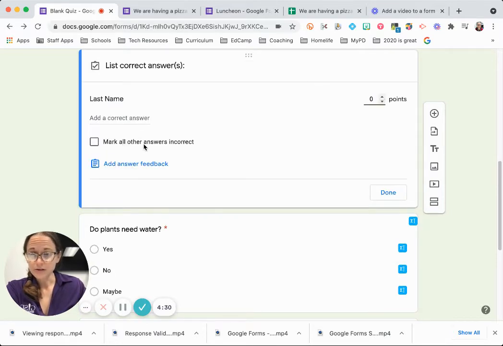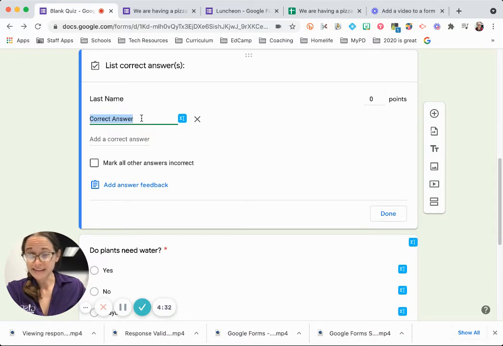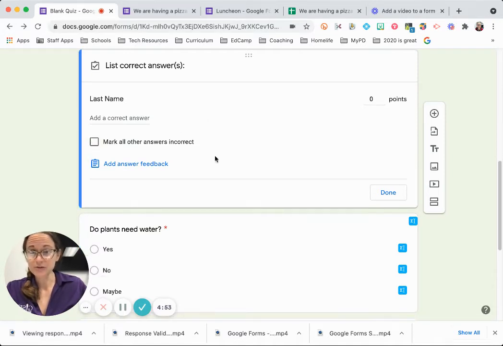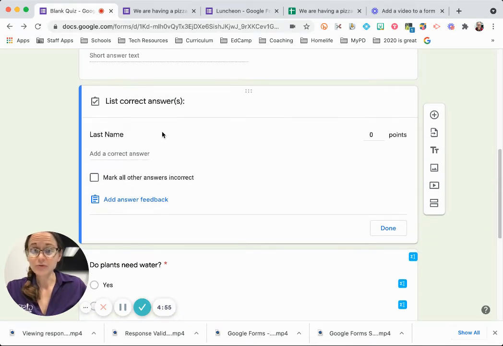Now, these are short answer questions, so if there was a correct answer, I could type the correct answer there, and I could force them to match it. So, for example, maybe the last name is either Smith or Robinson. Maybe I only have 2 students, and those are the only correct answers. I could check mark all other answers incorrect. It doesn't make sense for this question because we all have different last names. But you can do that.